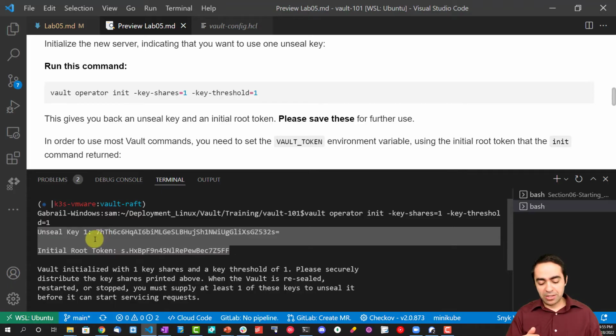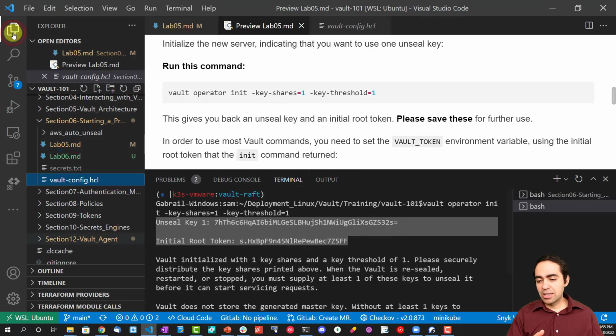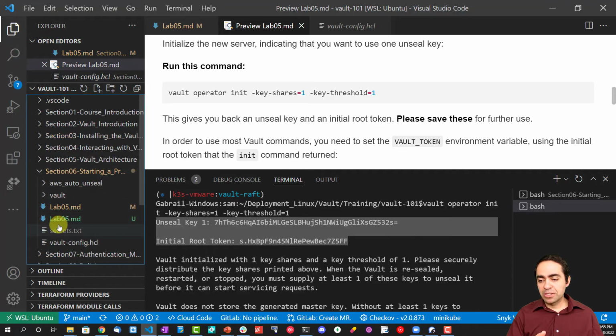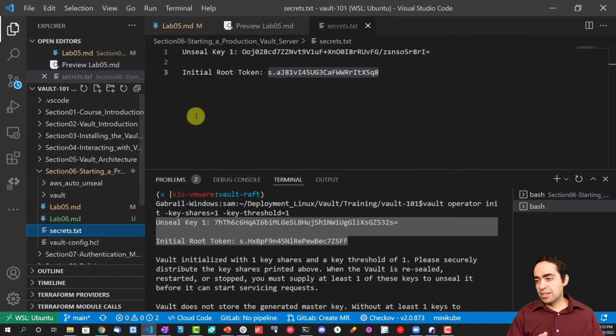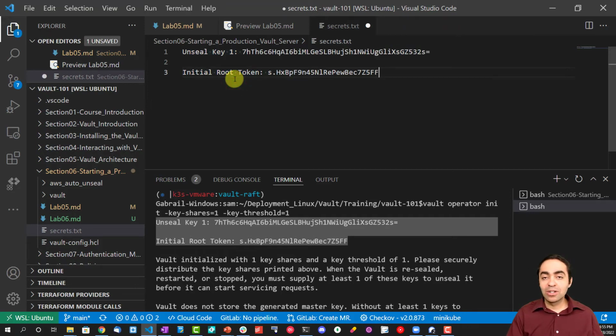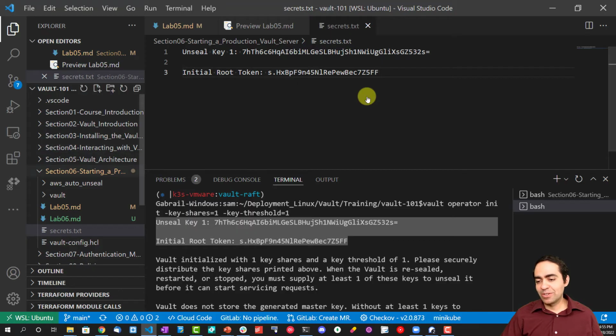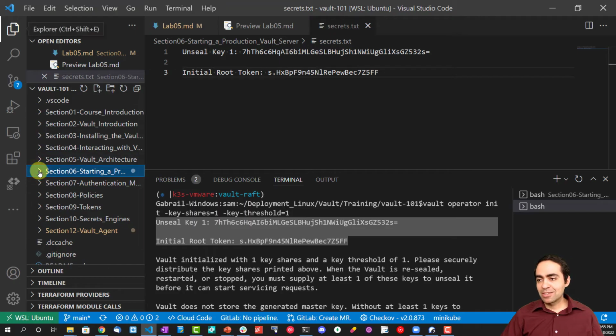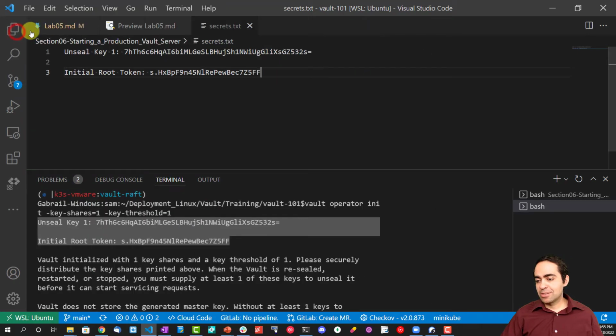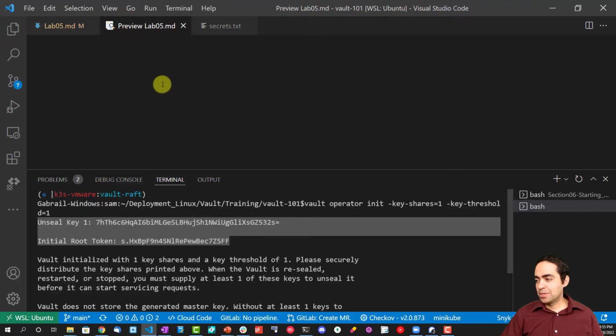But before we do that, let's copy that and go ahead and save this. I have a file here I call secrets, and you can save it in here and make sure it's in your git ignore file for Git, so it doesn't get pushed into GitHub or GitLab. Of course, I'm going to destroy this cluster after the recording, so it's not a big deal if you see the credentials, that is. So once we've saved that, let's go back to our lab.